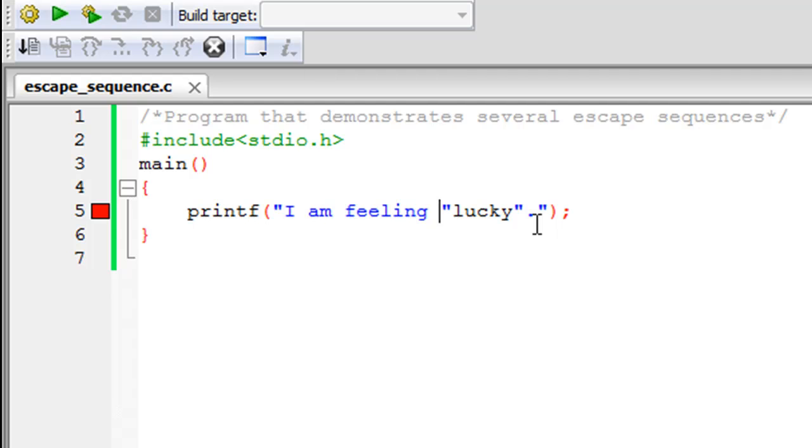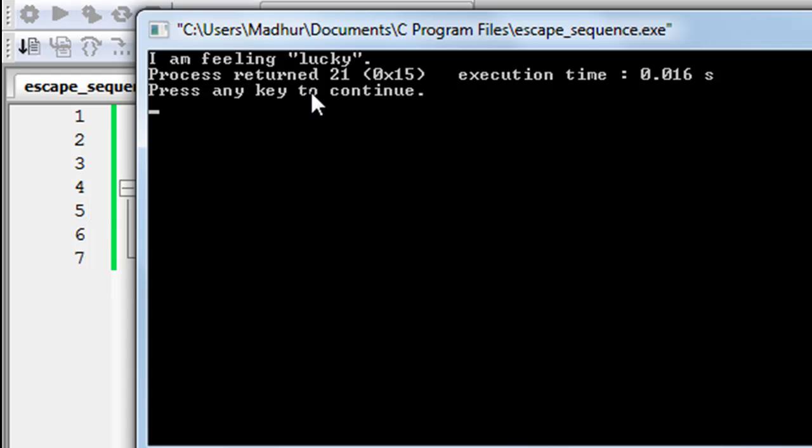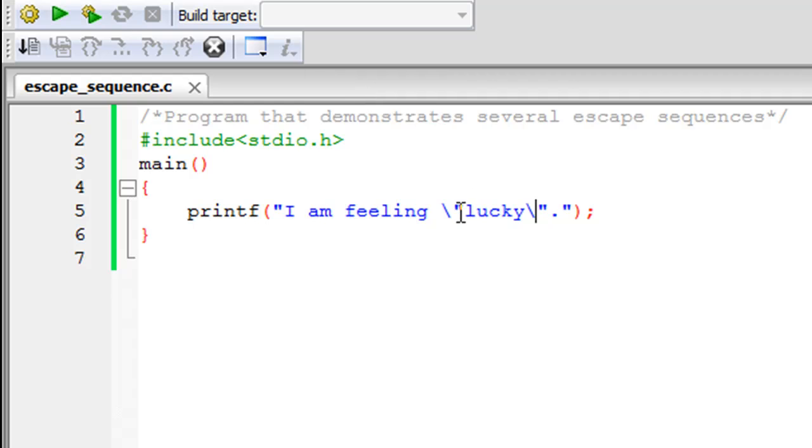So you do that by putting a backslash before the first double quotation mark around lucky, and also before the second double quotation mark. So now when I save this file and run it, you would see that I get the output that I want. I am feeling, and then the word lucky is within double quotation marks, right? So that's what the backslash does.